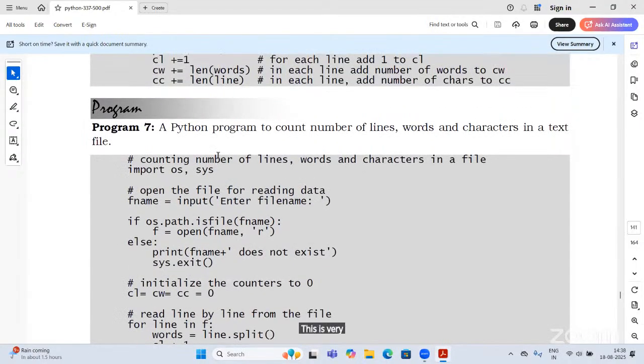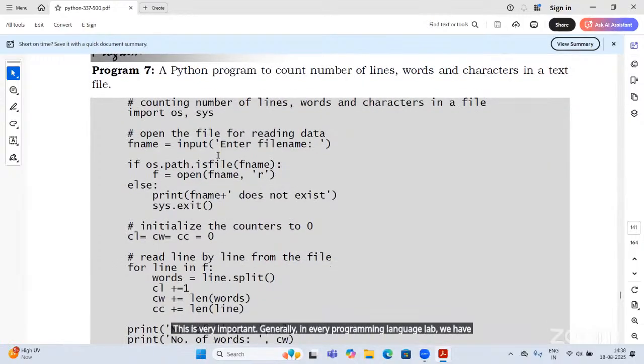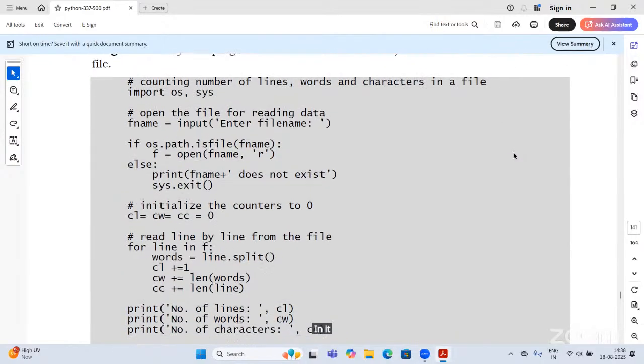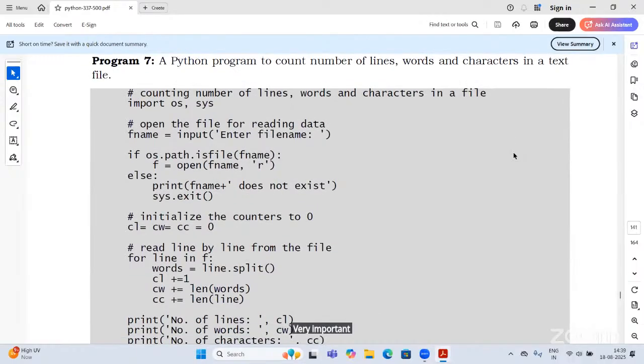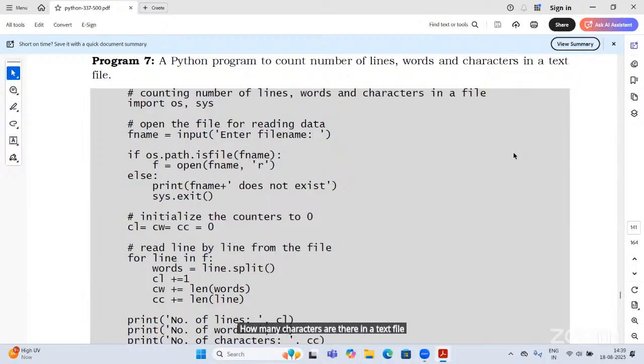This is very important. Generally, in every programming language lab, we have this program: a Python program to count the number of lines, words, and characters in a text file. Just note down this very important program. How many lines are there in a text file, how many words, how many characters. Counting the number of lines, words, characters in a file.